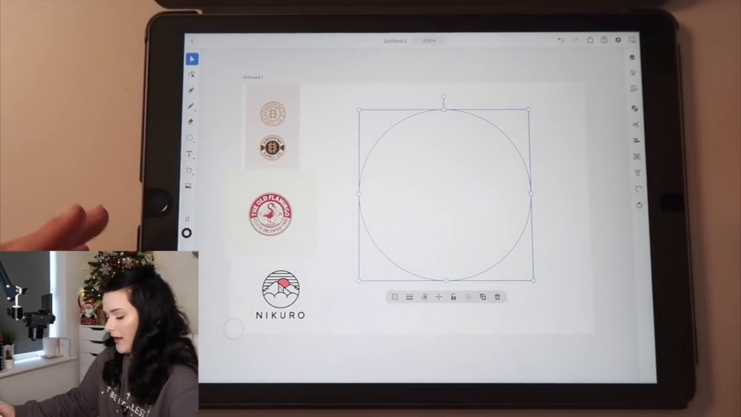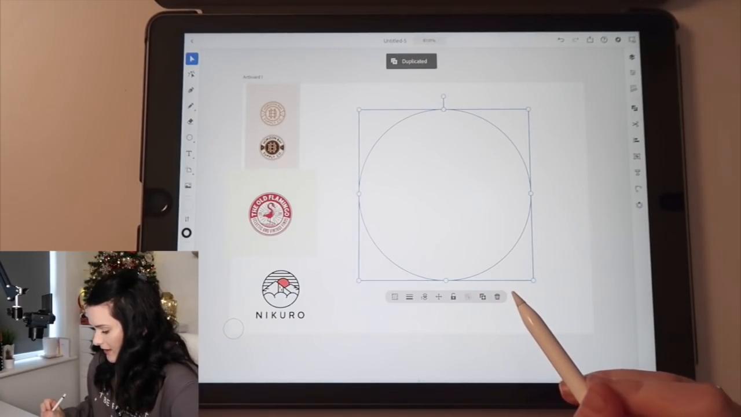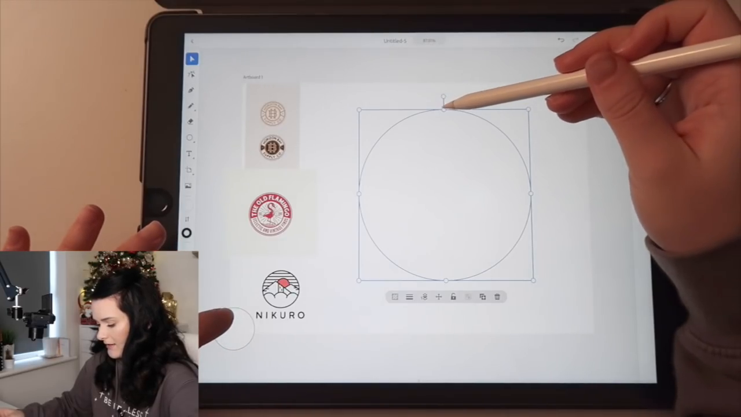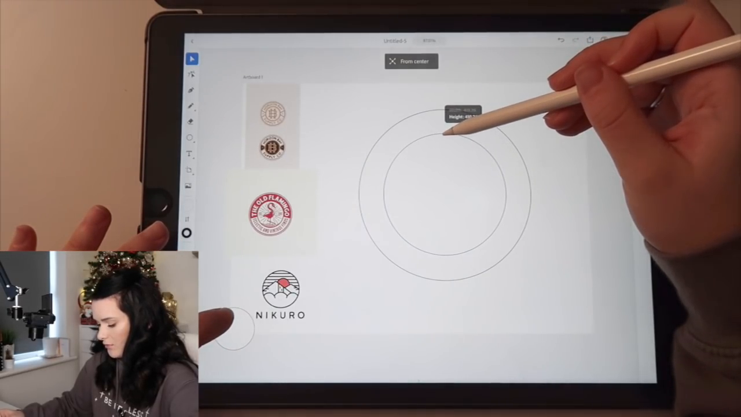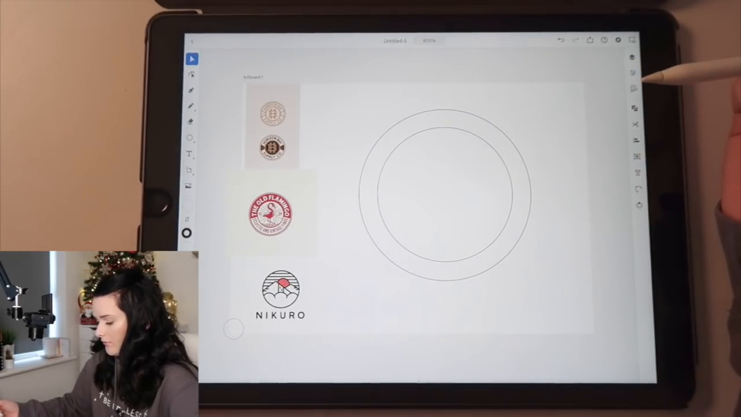So we'll hopefully make something of it. I guess we have to duplicate, which is here. So it's duplicated, and then I'm going to resize from the center. So then we have 2 circles. I will need some more circles moving forward, but we'll go with this so far.